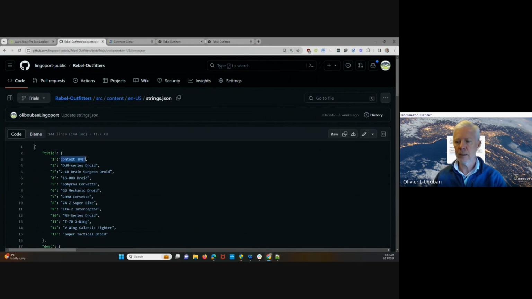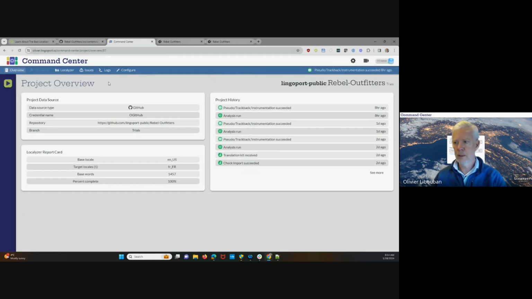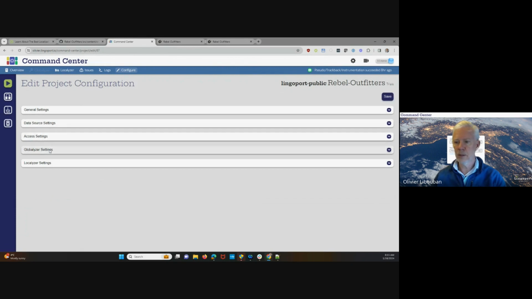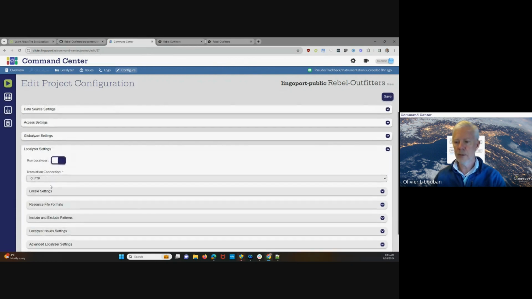You'll notice that we added context in front of 3PO for this demonstration. It used to be 3PO. So in Localyzer, I've onboarded this repository. It's a GitHub repository. You see that it's there, and it has this branch, trial, where the files are going to go back and forth. One of the things in particular here is the onboarding for Localyzer and the locale settings.